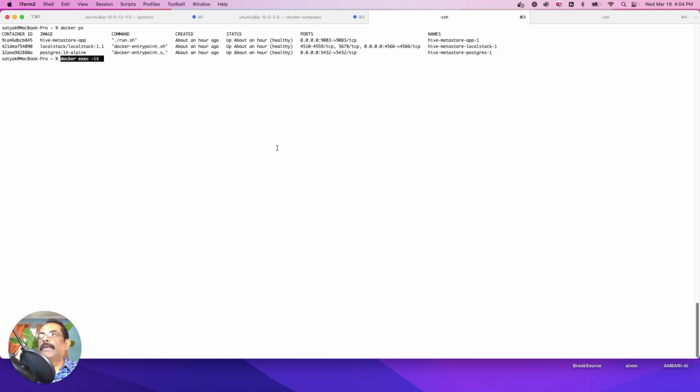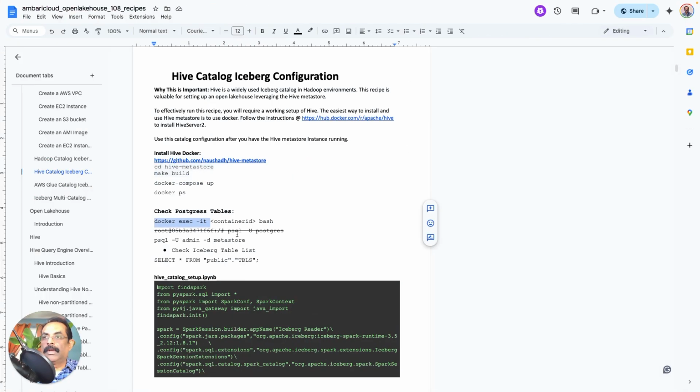If you look here, the name of the container is Postgres, or you can also use the ID. Then bash. Okay, so now I connected to the Docker. Then what we're going to do is connect to the Metastore.